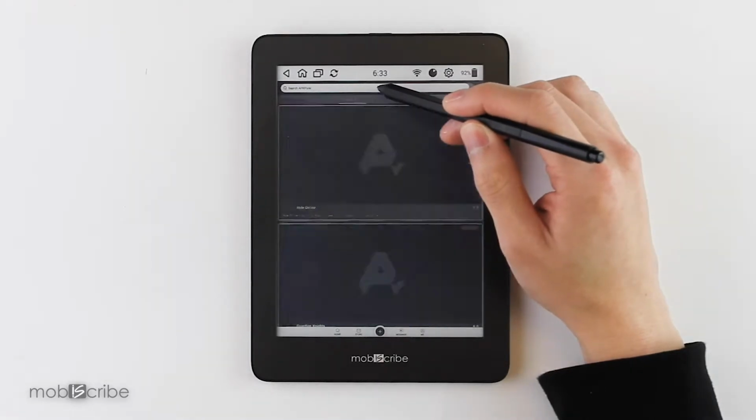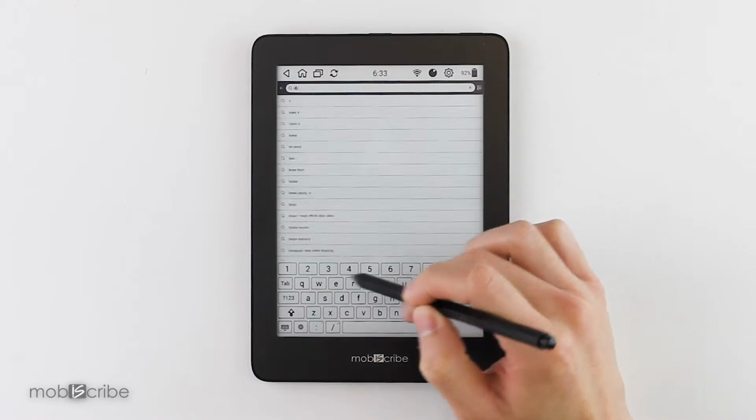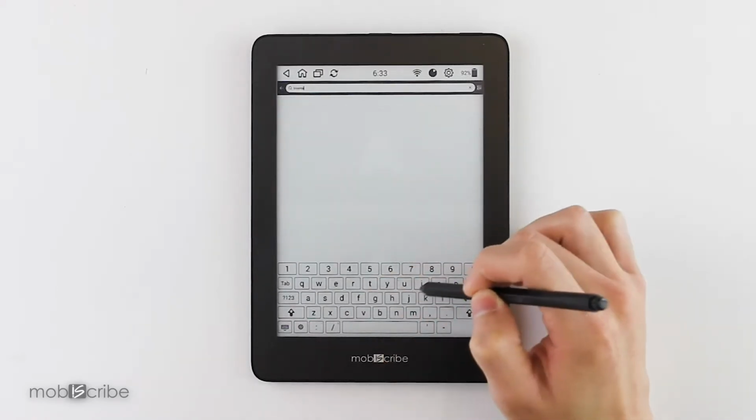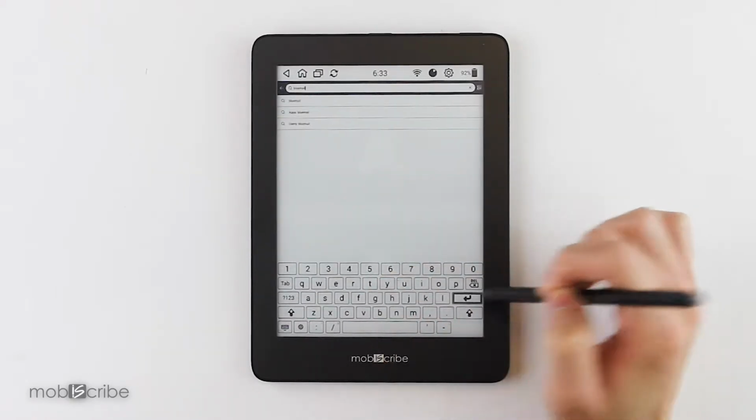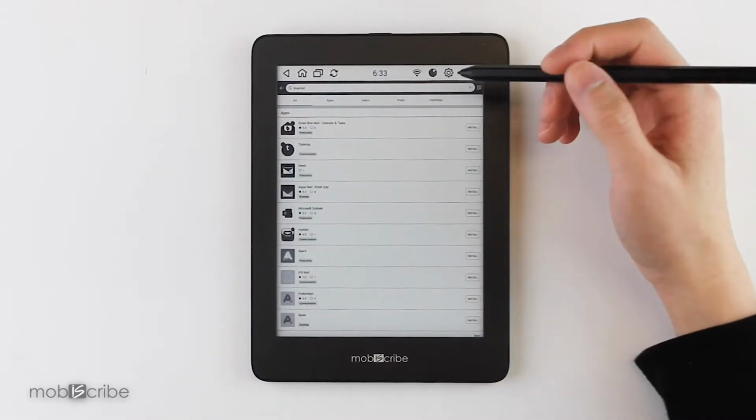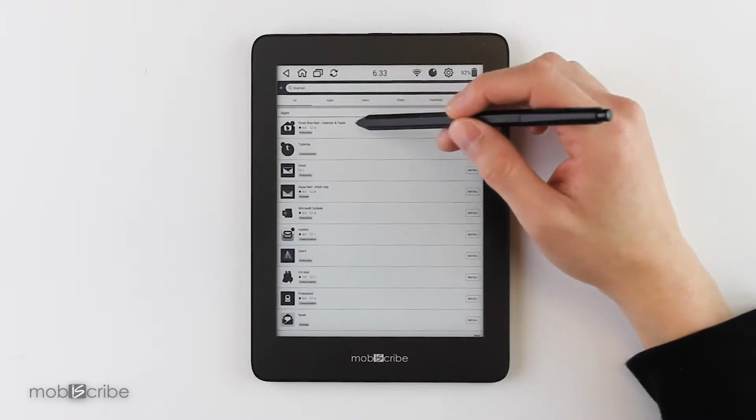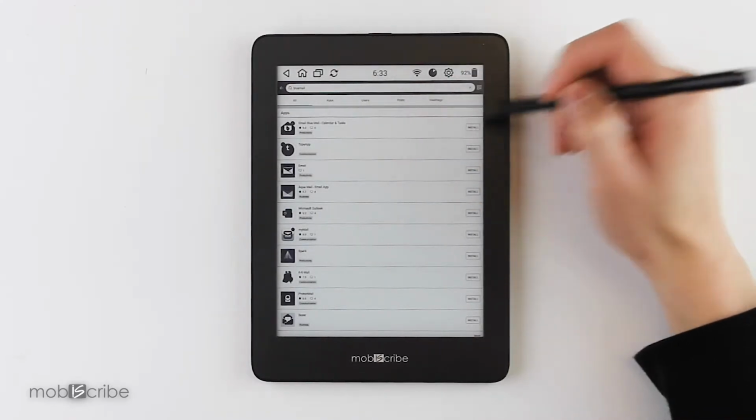tap the search bar, type in Bluemail, and hit enter. What you're looking for is the Bluemail calendar and tasks. Then you want to tap install.